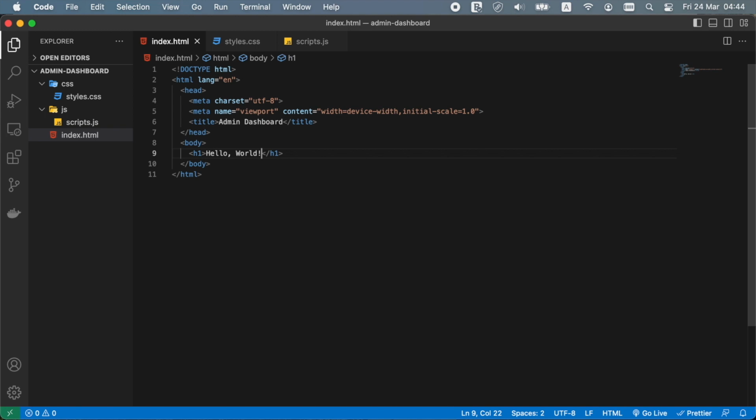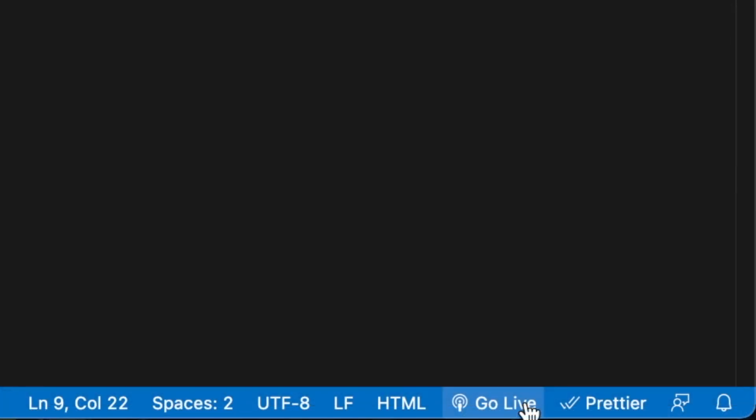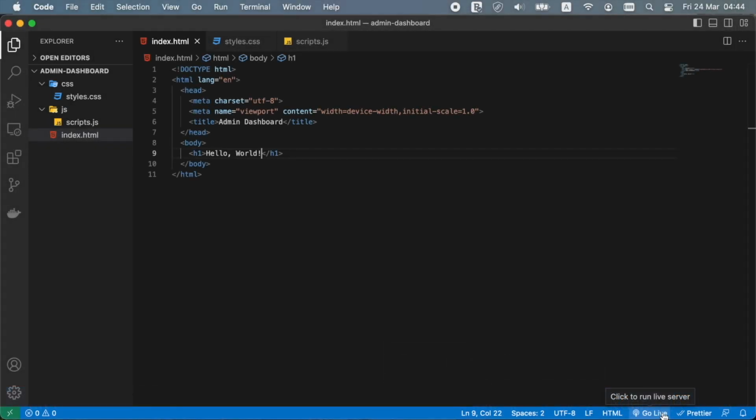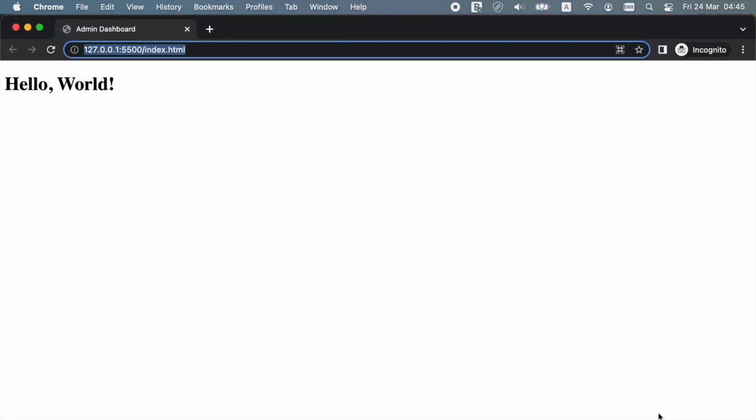Okay, let's check what our page looks like now. We will use the live server extension that we've just installed to launch a local development server that will allow for a live reload of our page. To start the server, click Go Live here in the bottom right corner of the status bar in Visual Studio Code. This action will load our web page in your default web browser. The page now displays the text Hello World.